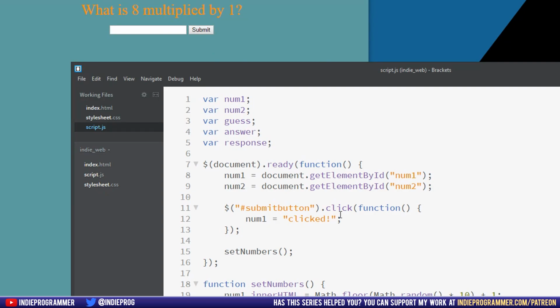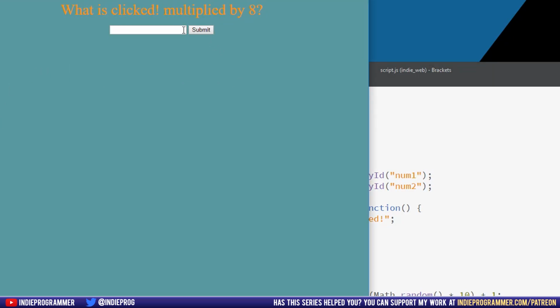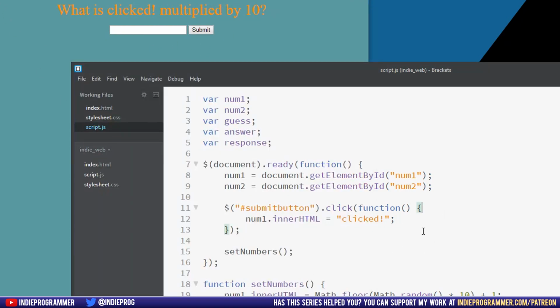Okay, it's because it's num1.innerHTML. So forgetful. Okay, now if we click it, it'll say clicked. What is clicked multiplied by 8? All right, refresh, click, was clicked. Basically what we're just testing there is to make sure that we're using the correct tag and that this JavaScript is actually finding that button and modifying the page when we actually use that button. So instead of changing the HTML here, we're just going to say check answer.